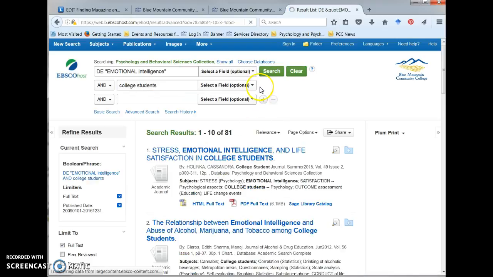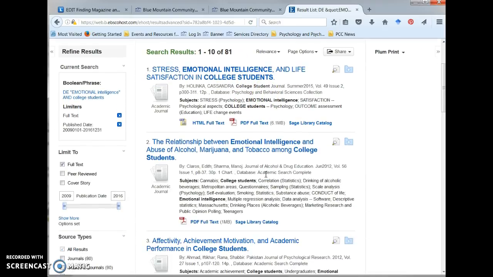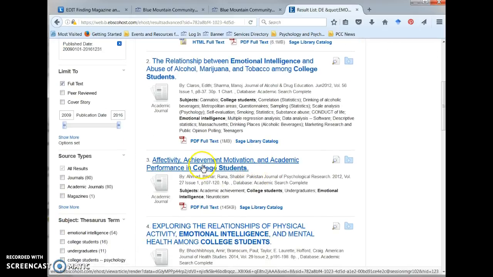So let's see, if I click search, well, great, I'm down to 81 results that look at emotional intelligence in college students. And here we have achievement, motivation, and academic performance in college students. Words that we may not have originally put into our search. I think we think of student success, we think of those types of phrases, but I don't think we always automatically think of academic performance and achievement motivation.